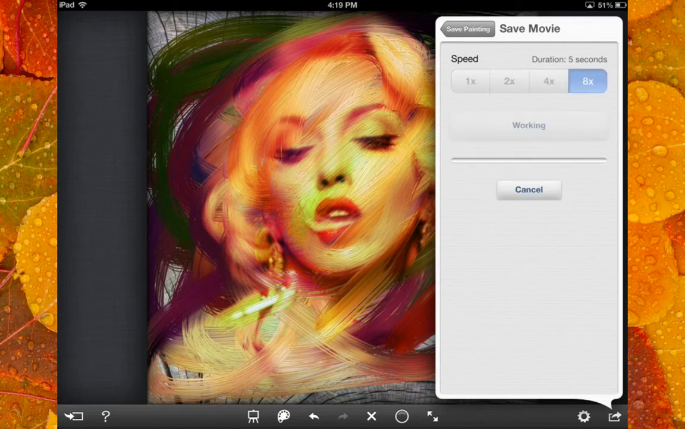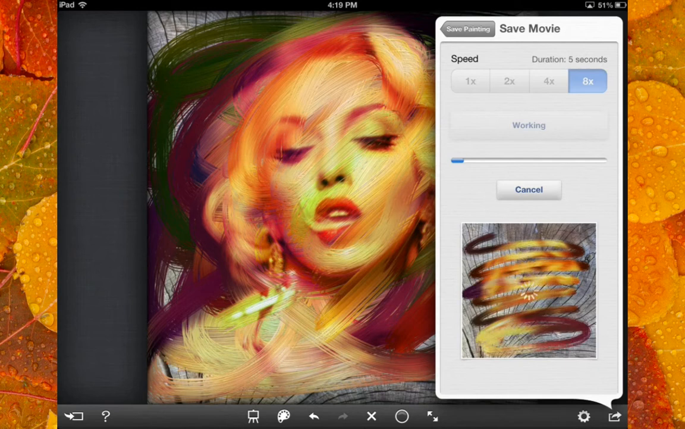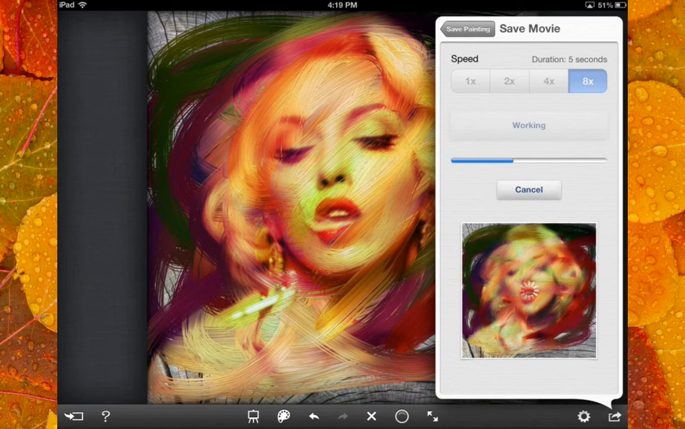And you can see down below a preview of what your movie is going to look like when you're done. So instead of a JPEG being saved to your library, it's actually going to save a .movie file to your library, and you can post this video to your favorite social networking site. So this is a really nice option to have.